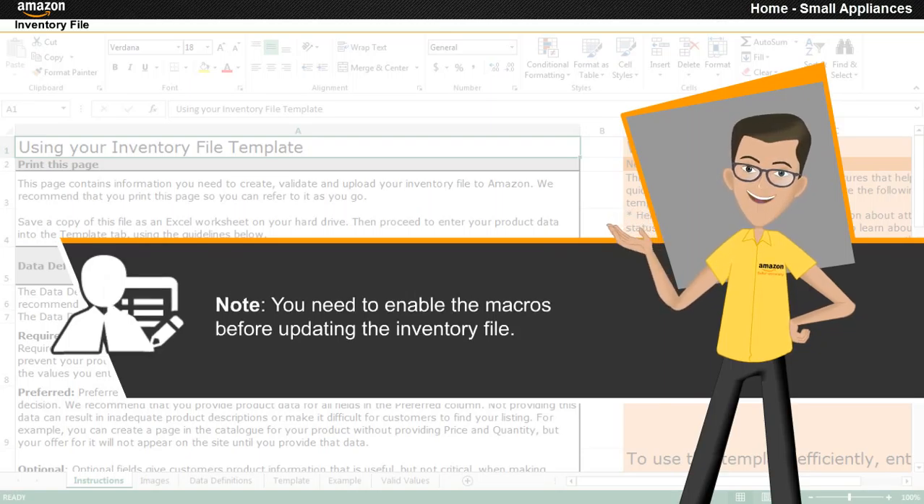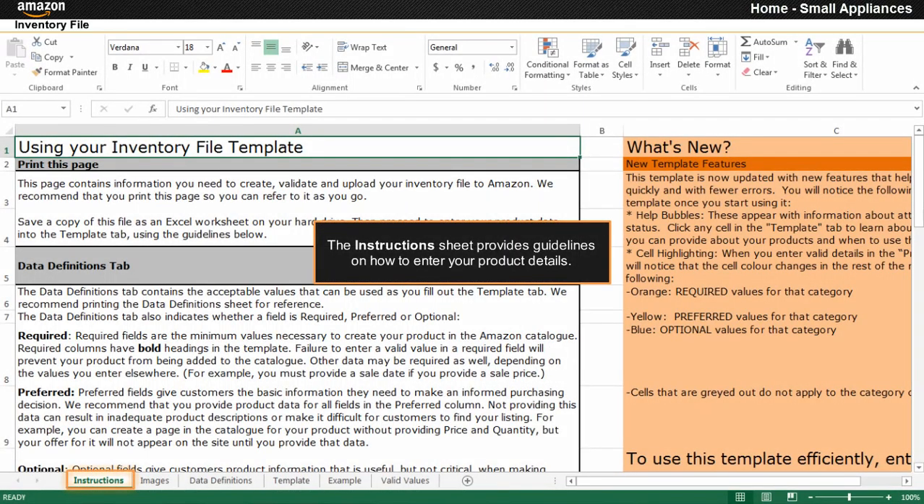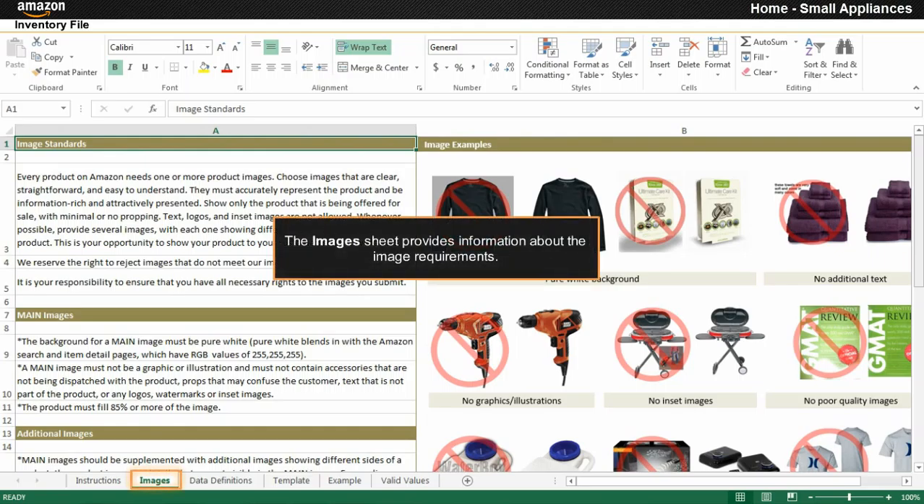Note that you need to enable the macros before updating the inventory file. The instructions sheet is displayed by default when you open the file. You need to refer to the guidelines available on this sheet to enter your product details. The Images sheet provides information about the image requirements you need to keep in mind while uploading product images on Amazon Seller Central.